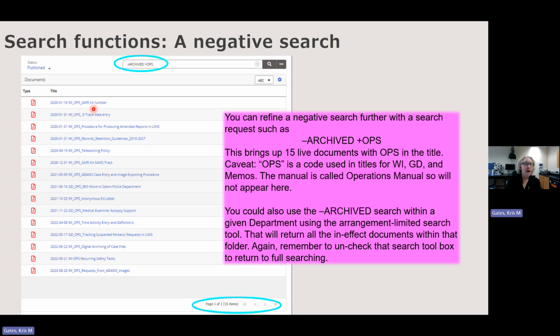So here we have ops work instructions. Here's an ops guidance document, work instruction, guidance document, work instruction. No memos in this list right now, but those would show up here as well if we had any live ops memos. Please be aware, though, that we do not use these codes, these shortcuts, for manuals. So the operations manual is called operations manual, not ops manual. So it wouldn't show up here. You would need to search for negative archived plus operations.